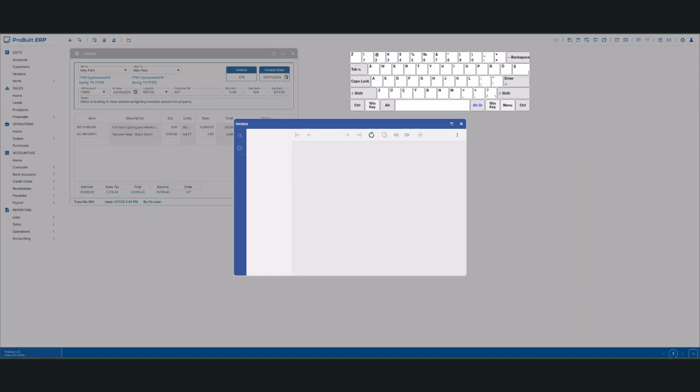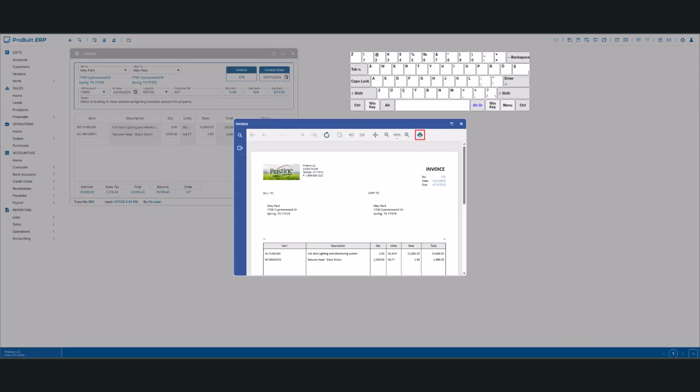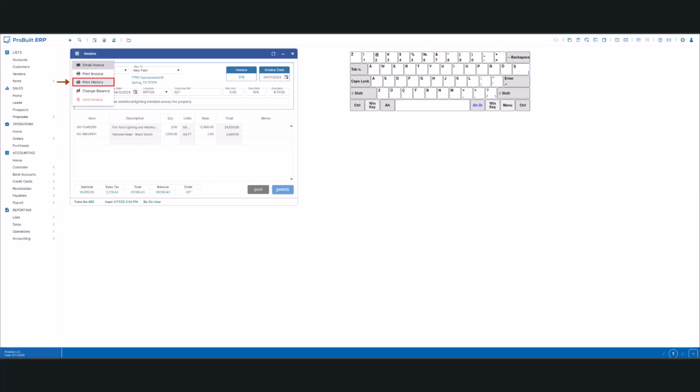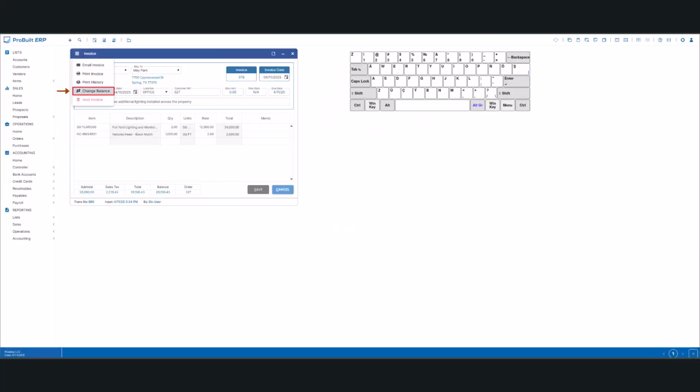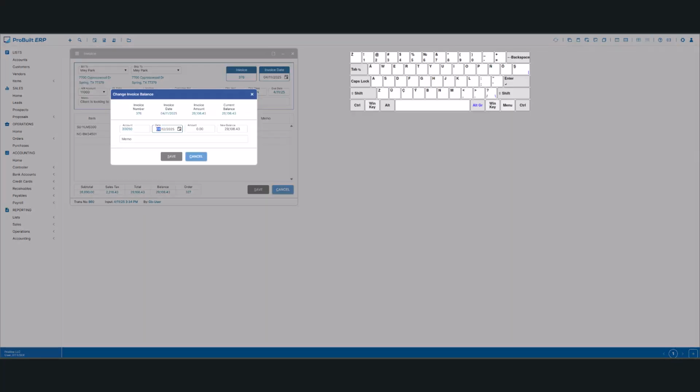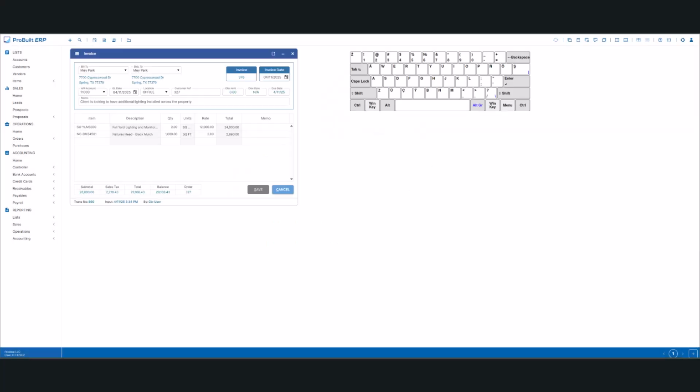Selecting Print Invoice will display a printout of your invoice. Select Print History to view a report displaying complete transaction data and invoice history. Select Change Balance to open this screen. You can manually increase or decrease the invoice balance. The amount of the change will be charged to your company default Invoice Write-Offs account.